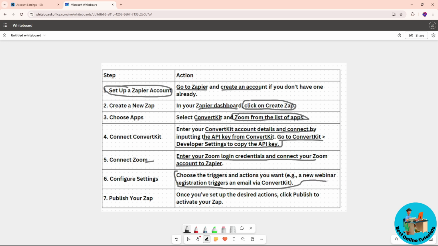So pretty much this will be depending on you and just simply provide all of the necessary information on the trigger and action that you prefer. And once you set it up, guys, just simply go ahead and click on publish so you can activate your Zap and you should be able to connect them.